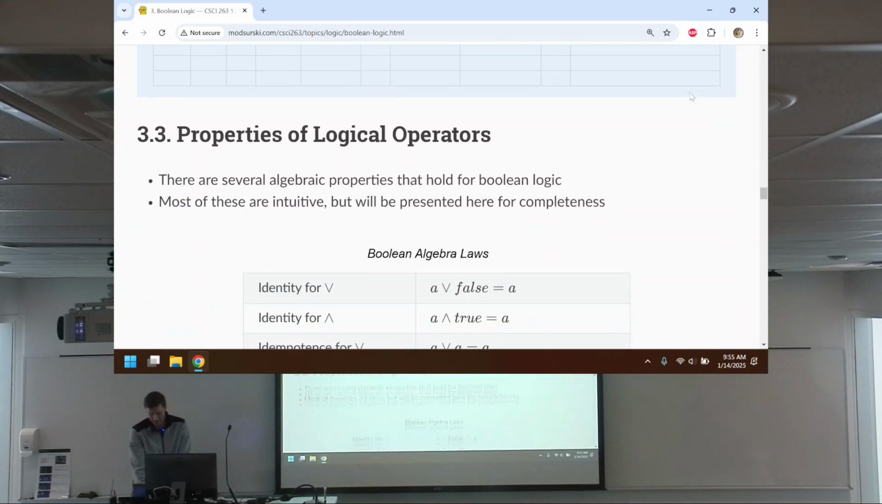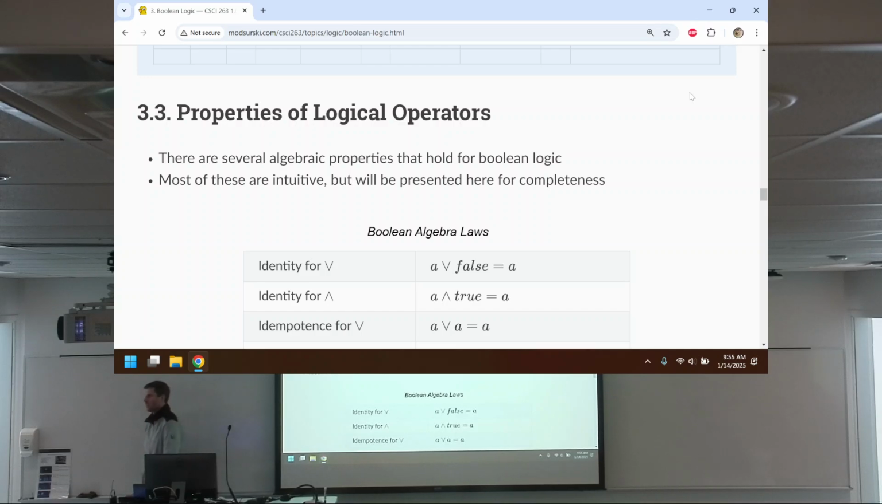Okay, properties of logical operators. When I say algebraic properties, there's a lot of algebraic properties that we know are true for regular integers. If you add 0 to something, you always get the same number back. There is the identity for operators. What's the identity for addition? It's 0. Plus 0 does nothing. For multiplication, it's times 1. If you multiply something by 1, it stays the same. There's a lot of things like this, and here's a bunch of them.